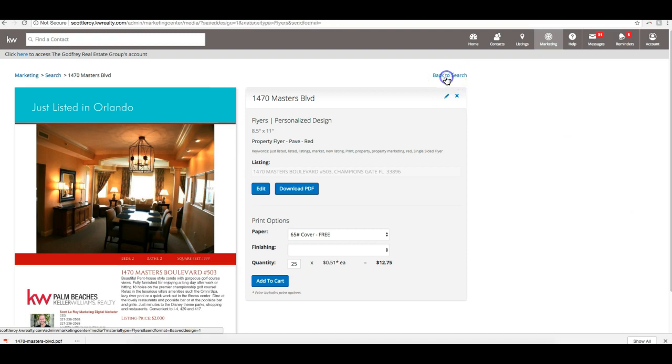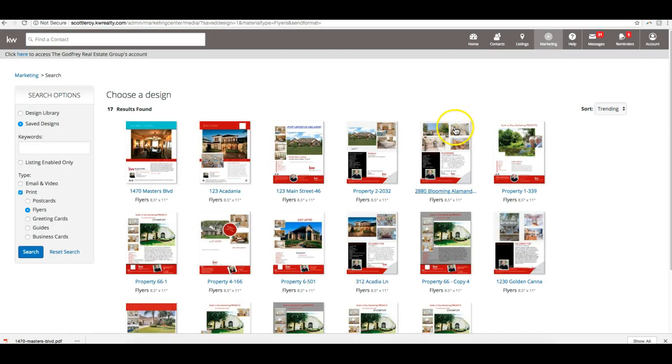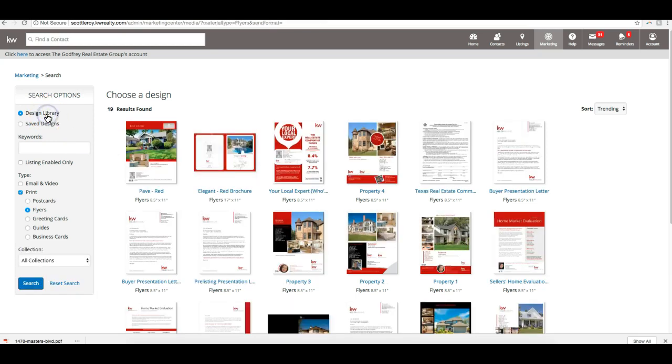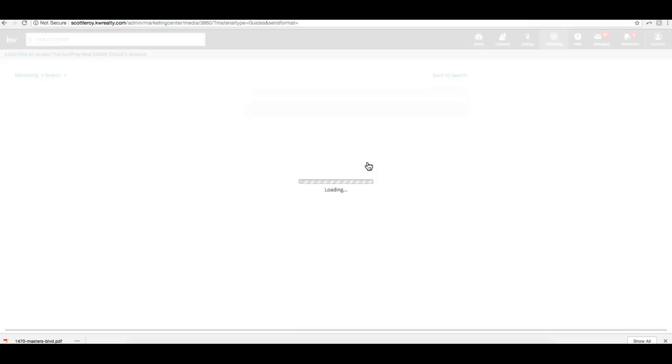If we go back to search, I want to show you guys really quickly those listing presentations because we do have people ask about those quite a bit. So we're in Save Designs right now. I'm going to go back to Design Library. And we're on Print, and I'm going to choose Guides. This is where we can find our buyer presentations, our pre-listing presentations, and our listing presentations. We have these for individuals and for teams. I'll just click the regular listing presentation.